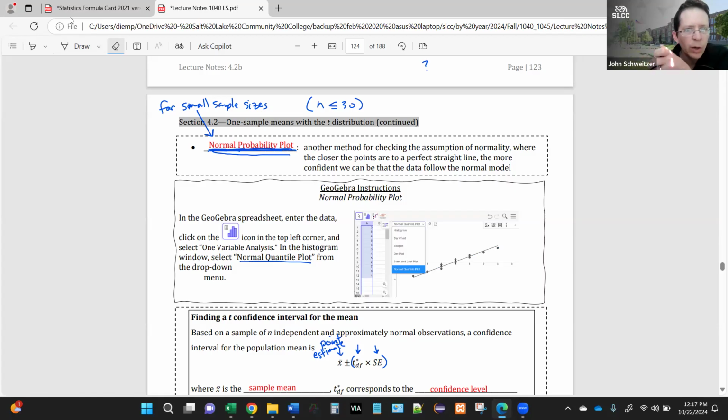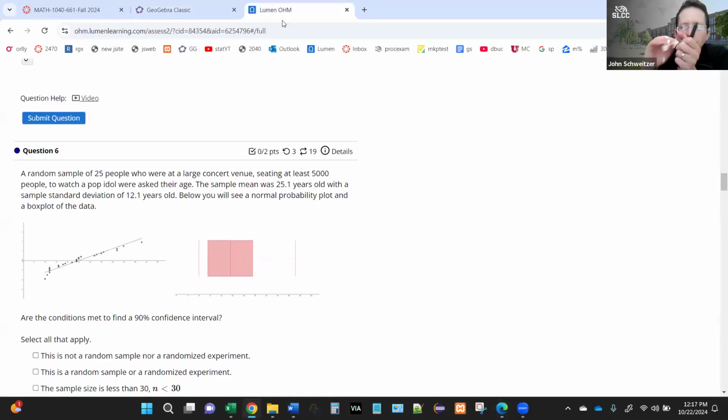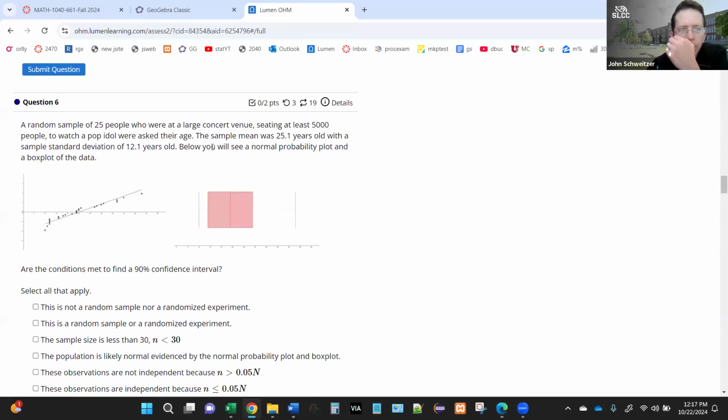Okay, so I want you to be aware of this. And unfortunately, we didn't really have a good problem in the lecture notes for this. So that's why I'm jumping over to the homework for a little bit. This comes from 4.2b, question 6. Okay, so this is 4.2b, question 6 in the homework. Again, this is our normal probability plot, and it's mostly useful for the case where we have a small sample size. So let's read this problem together.